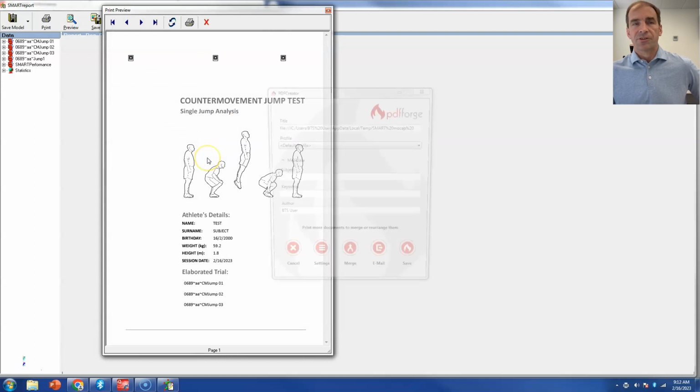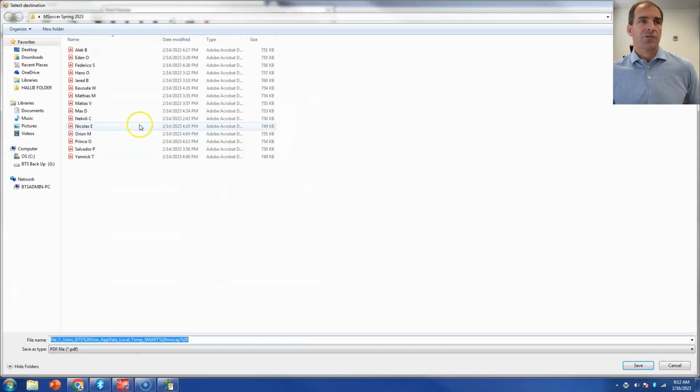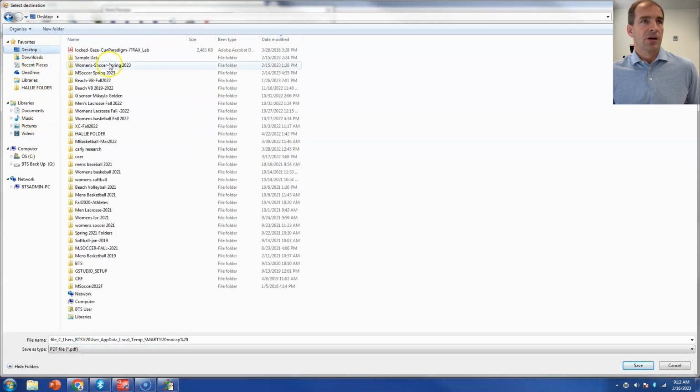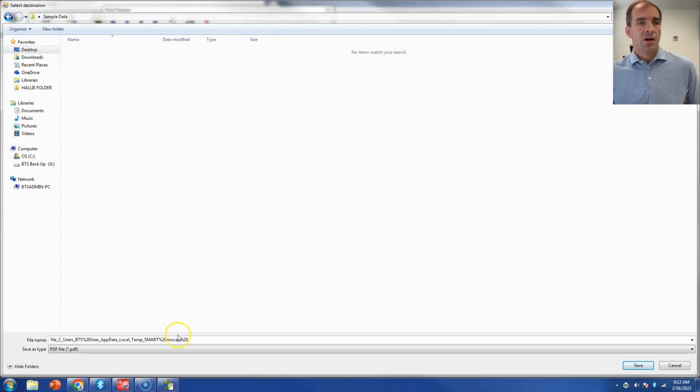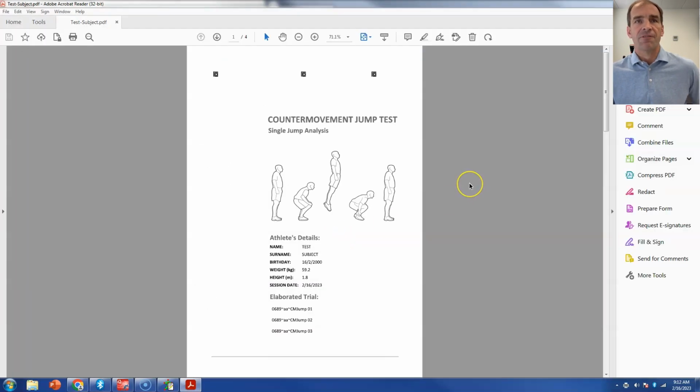And now it's going to ask us, do you want to save this? I do. And now it wants to know, where do you want to put this? And so I'm going to put it, we have a folder on our desktop here. We're going to put it in our sample data folder. And we will just give this a title. We will call this just test subject. And again, you can name this whatever you want, just make sure you know what you've named it. And we're going to hit save. And then in a couple seconds, it's going to show us our PDF file.